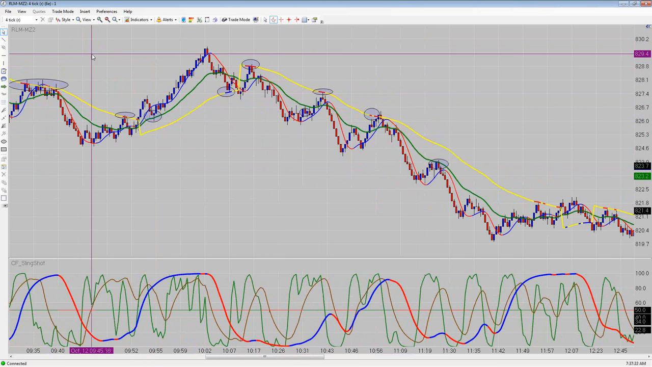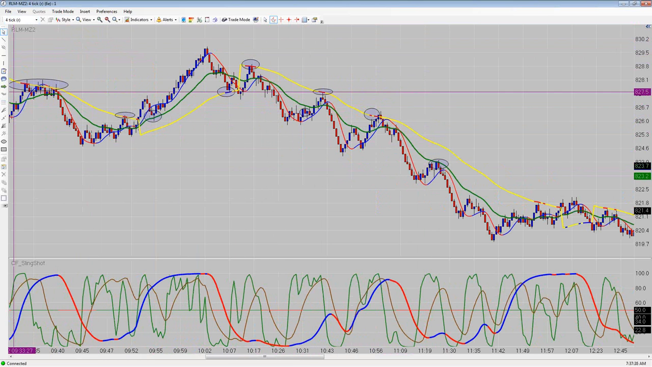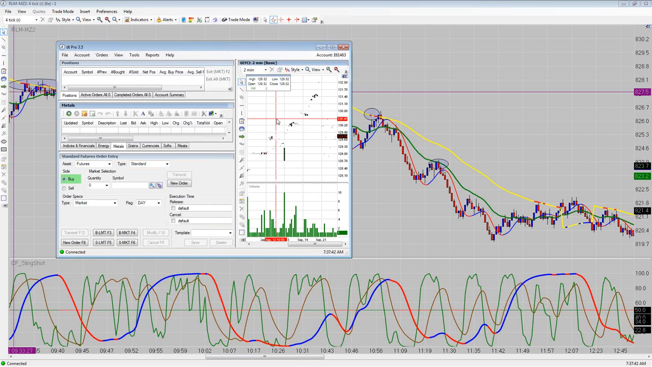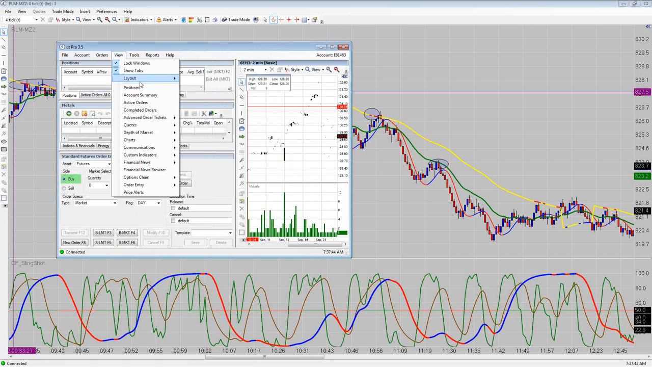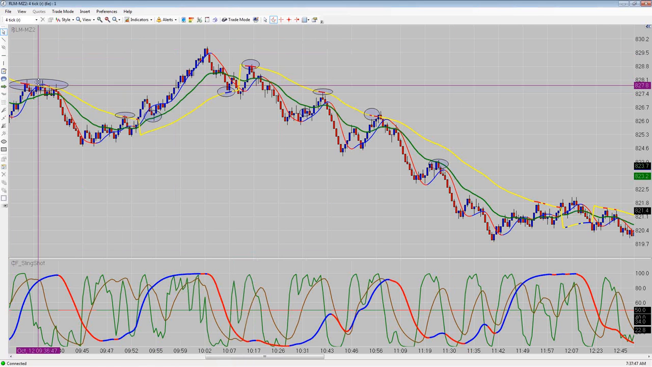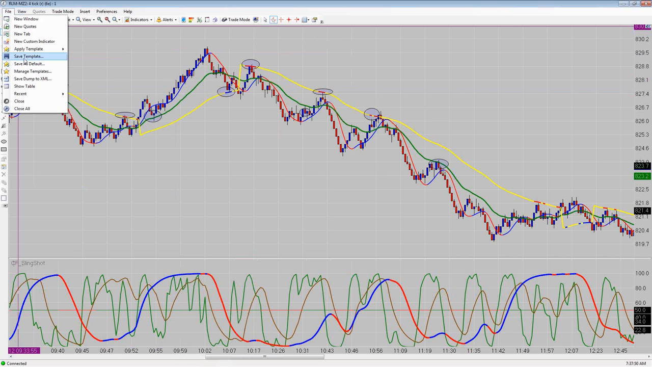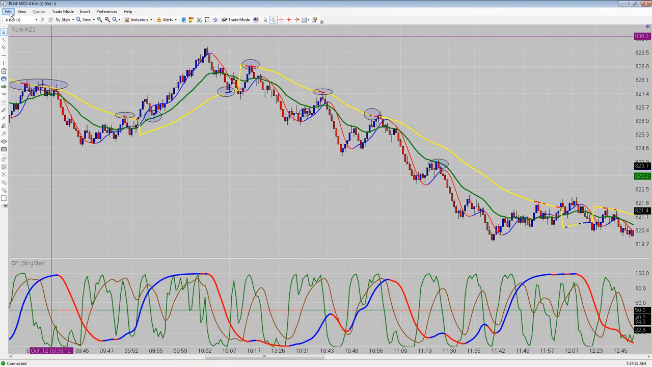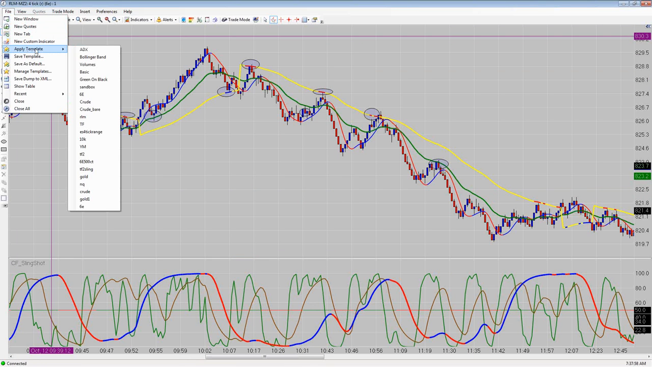Alright? So, again, recap. To save your layout on this thing, you go to View, Layout, Save. Alright. To save your template, you go to File, Save Template. This is the 6E template, but it's on the Russell. To apply a template, you go to File, and then Apply Template.